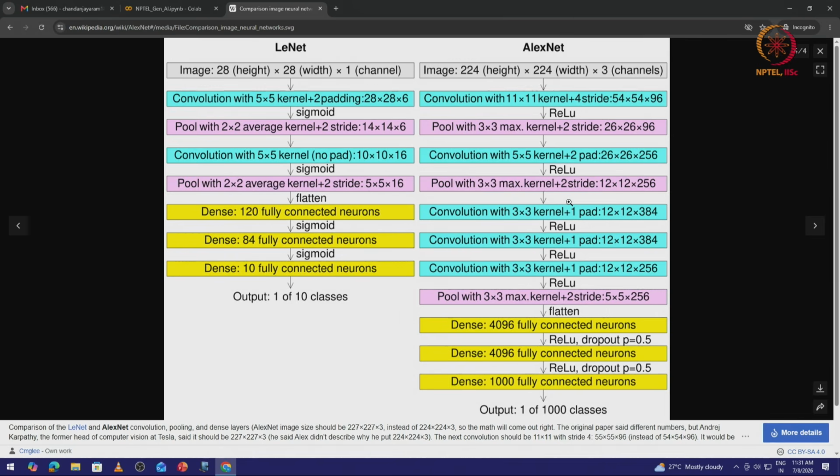So here this is the standard Wikipedia. This is LeNet, which was developed to take care of the MNIST data. You have this 28 cross 28 input, so the number of channels is 1, as you can see here. Then you can see that the first convolution has 5 cross 5 kernels, 2 padding.